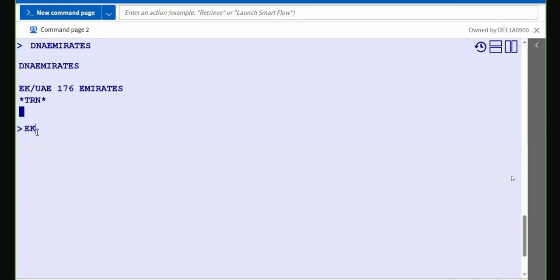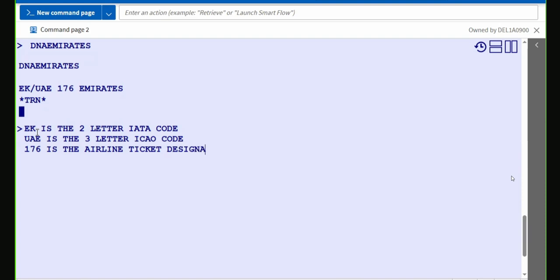And what is the two-letter code for Emirates? EK is the two-letter IATA code. And then what is UAE? UAE is the three-letter ICAO code. ICAO, that is your International Civil Aviation Organization code, and the first one is the International Air Transport Association code. And then what is 176? Any guesses? What is the airline's 176? Ticket. Fantastic. The airline ticket designator. In short, if a passenger is traveling with Emirates and his ticket is issued on Emirates, his ticket number always begins with 176. And then finally, you have Emirates, that is the name of the airline.